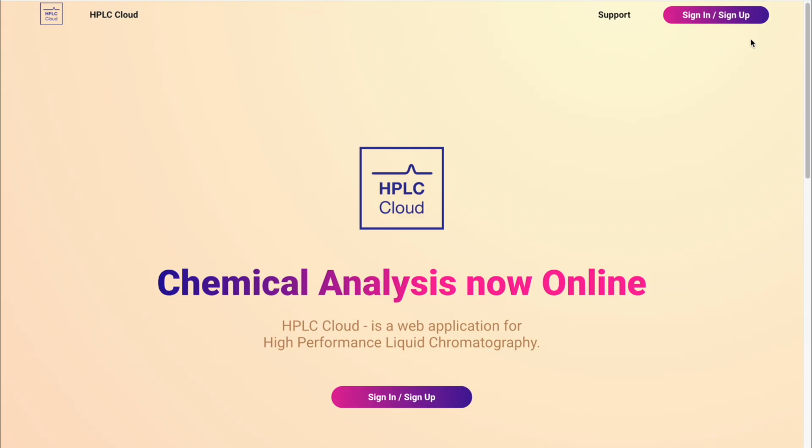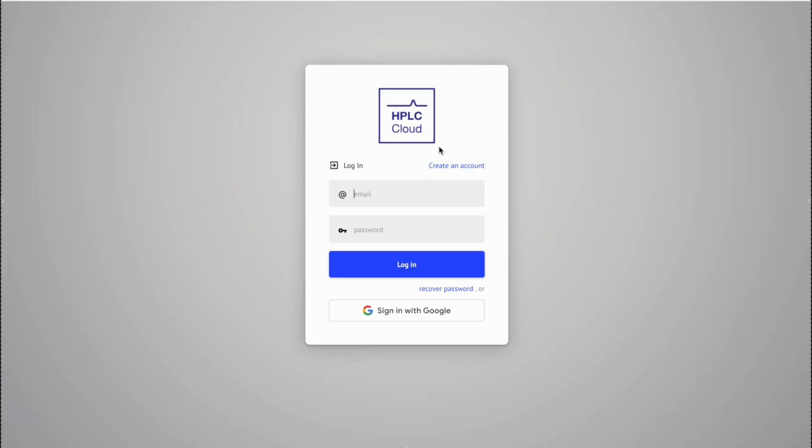If you already have an account, click the Sign In/Sign Up button. In the Login form, enter your email address in the email field. Enter your password in the password field. Then, click Login to access your account.